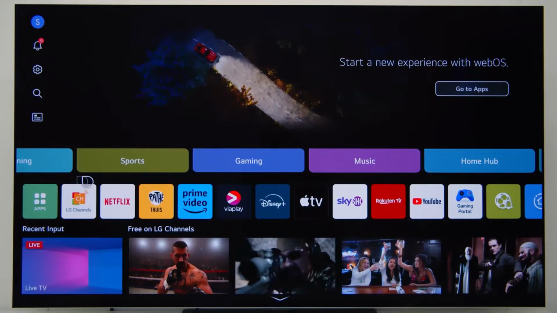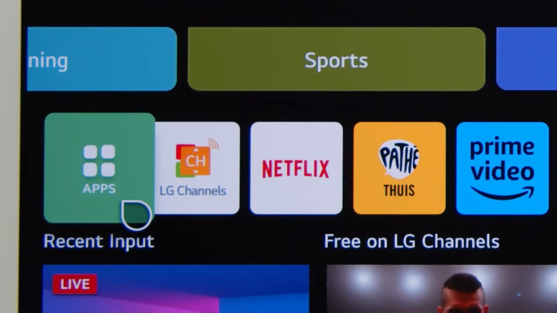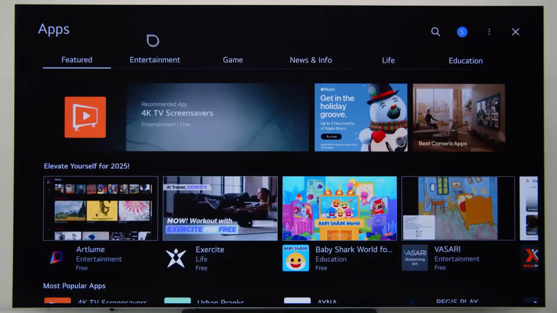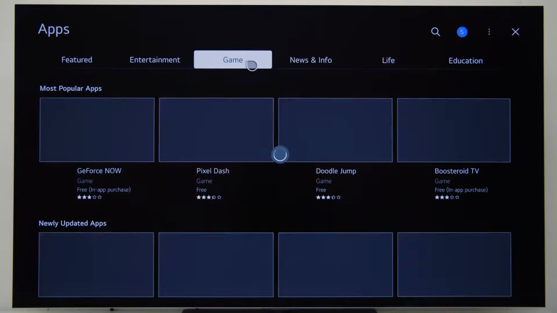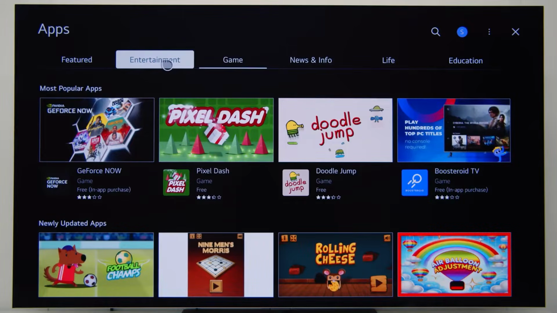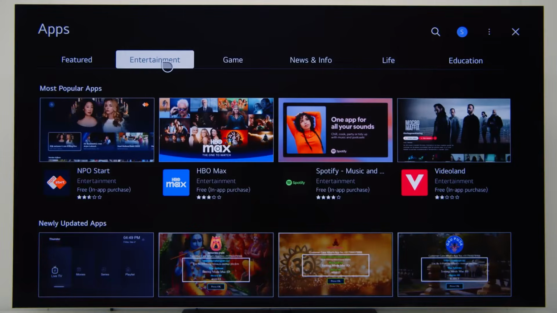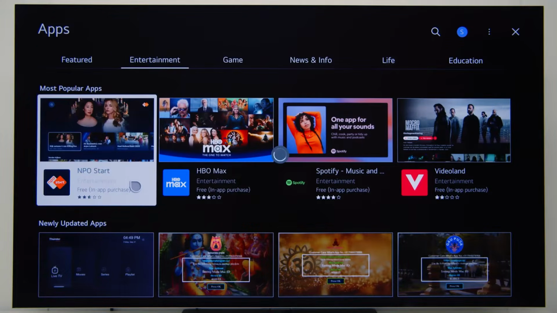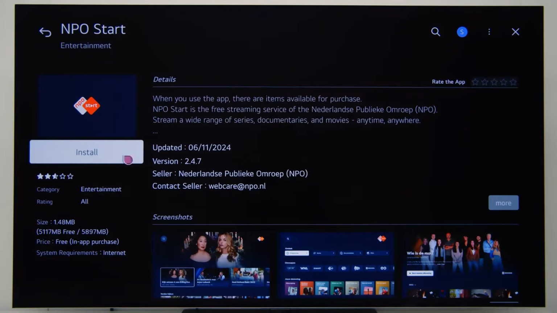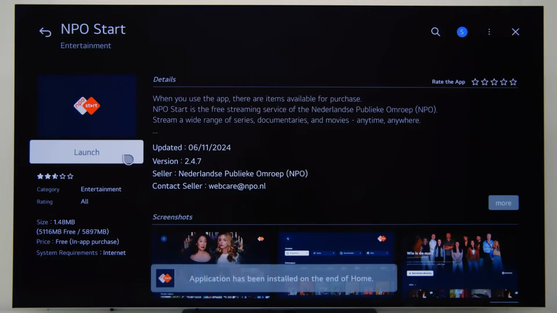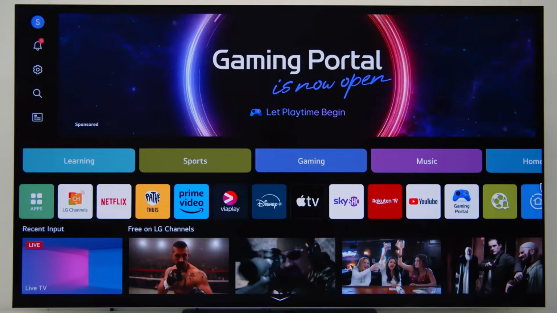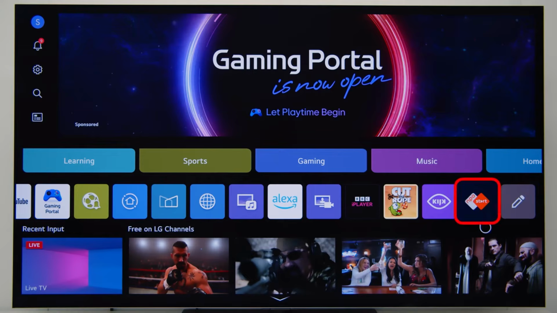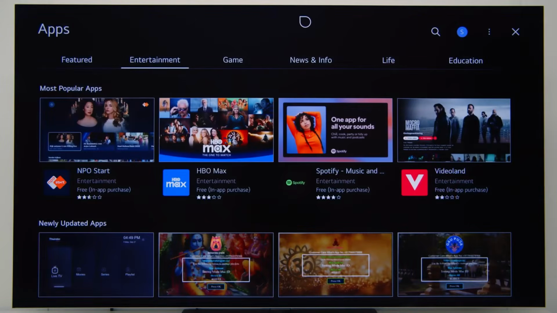To install apps, go to the WebOS App Store. Here you can search and find many apps in many categories. Select an app and select Install. When the app is downloaded and installed, the app is added at the end of the app bar. To install apps on the TV, you have to be logged in with an LG account.